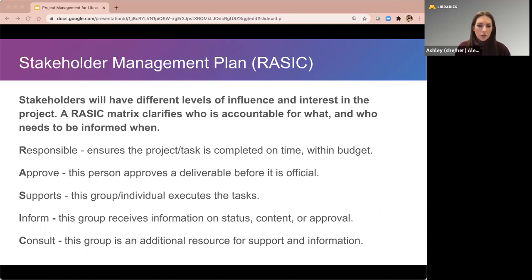Supports is the group or individual who executes the task. So this is often the project team, but it might be other resources that you pull in to complete an element of the project. The next one is inform. So this group receives information on status, content, or approval. So they might not necessarily have a say in when things move forward or when things are approved, but they are groups that you want to keep informed throughout the process, depending on what their role is.